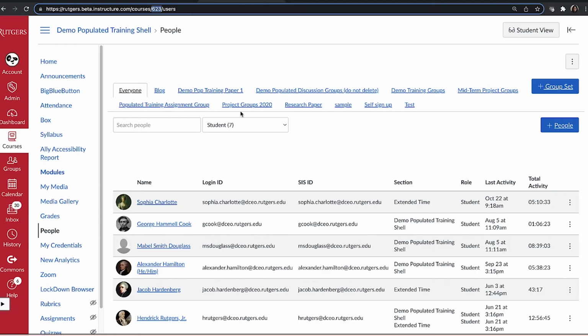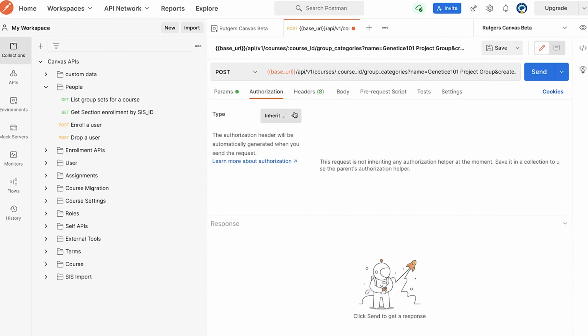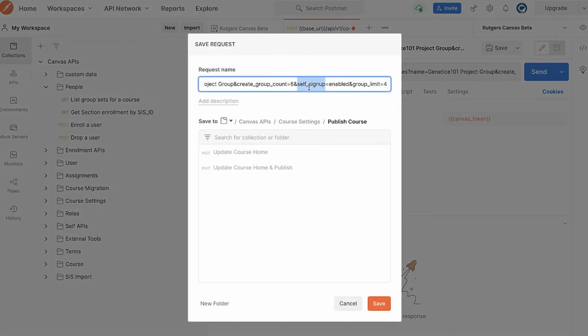All right, and we'll do a test in this sandbox course I have with fake students. All right. So this looks good. Let's set our authorization to the bearer token. It's inheriting that from our environment. And let's give it a meaningful name, if I can type.